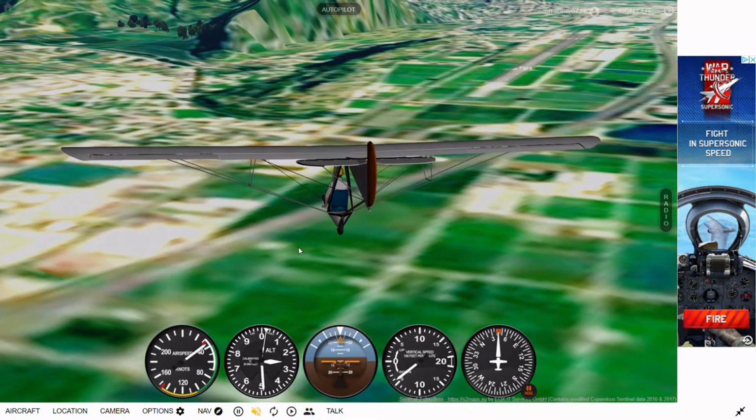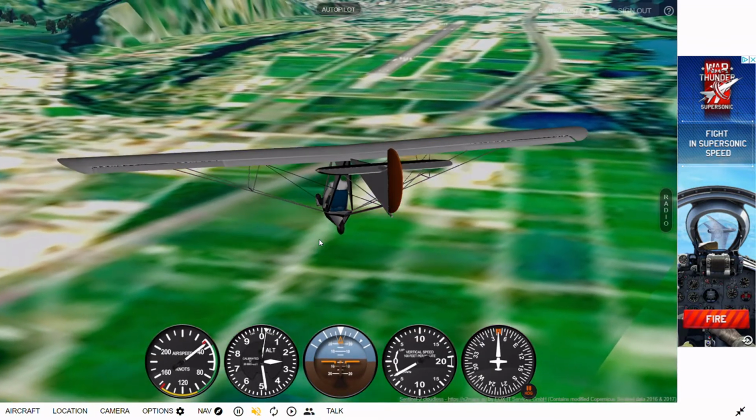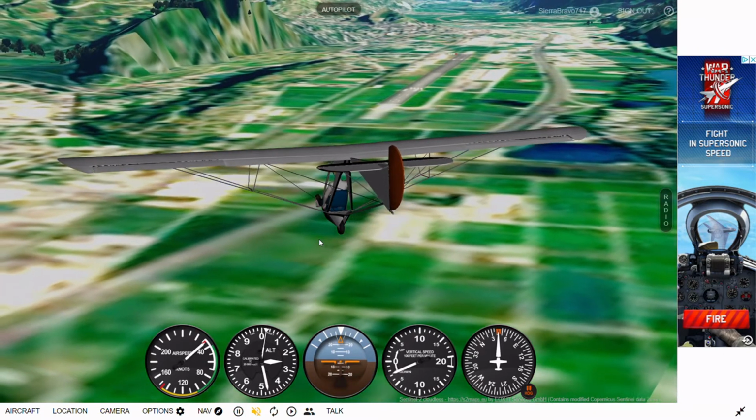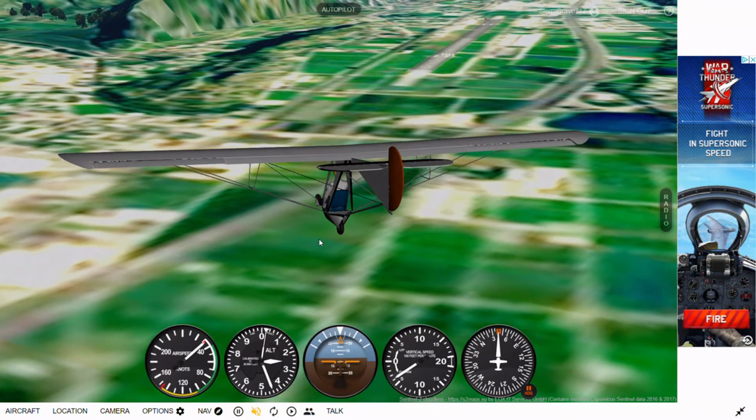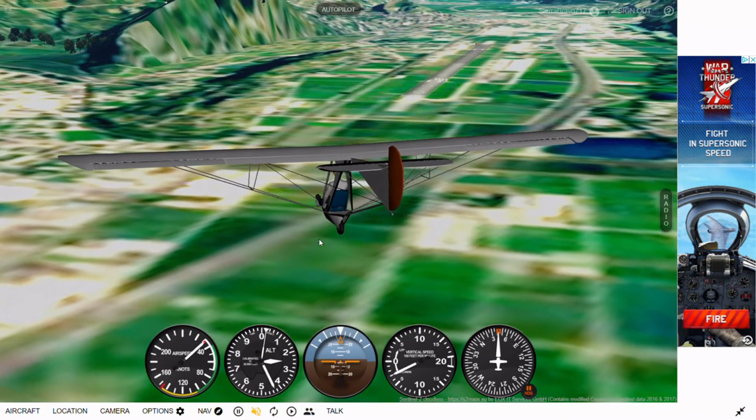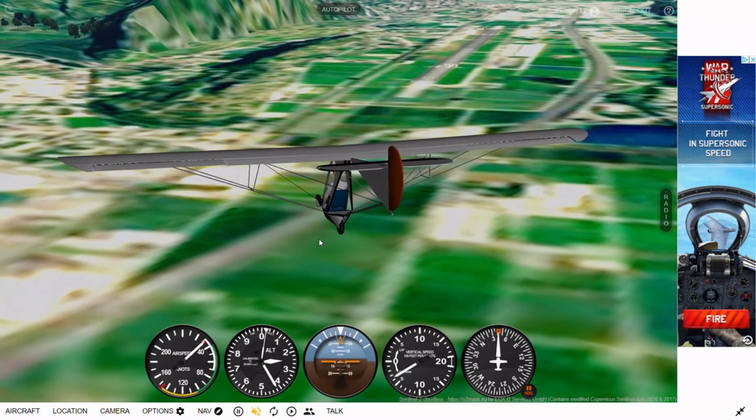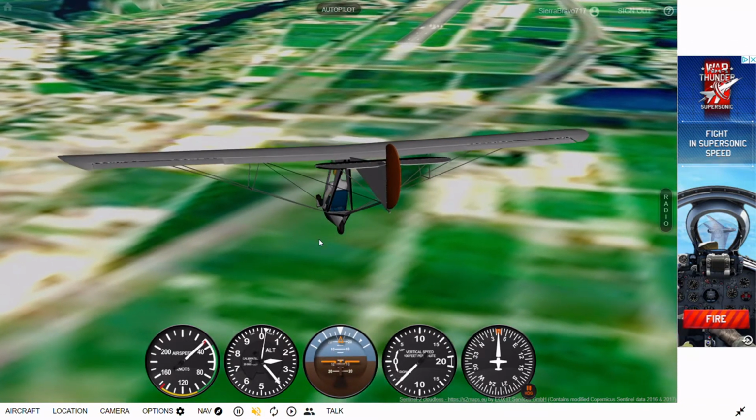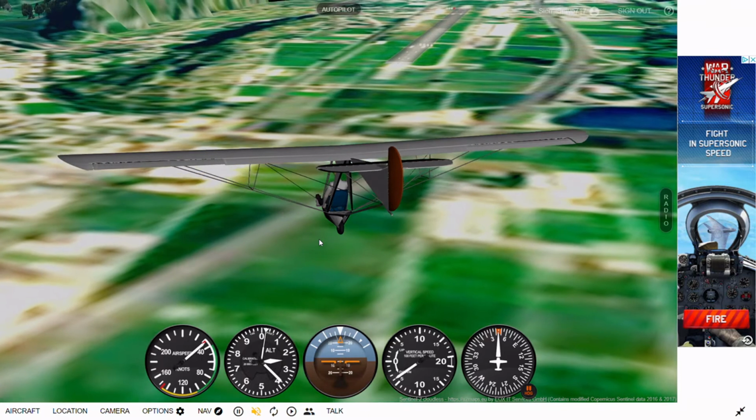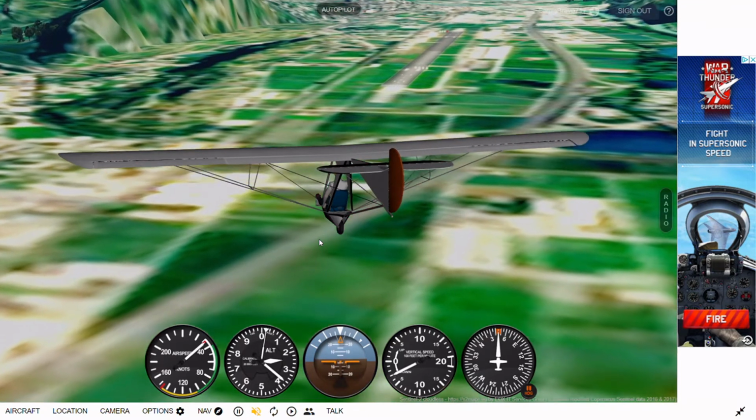So, okay, I'm approaching the runway. Of course, I really ought to line up for the approach. Also, I'm a little bit high for the approach. That doesn't really matter so much because I'm going slow enough. So it's not really much of a problem.